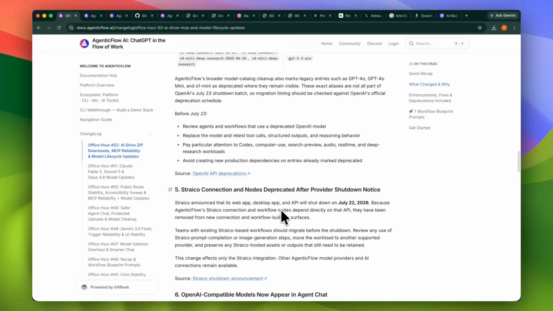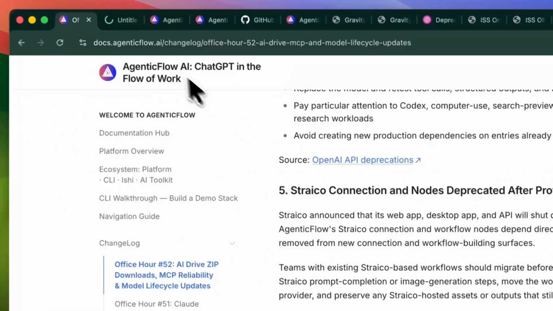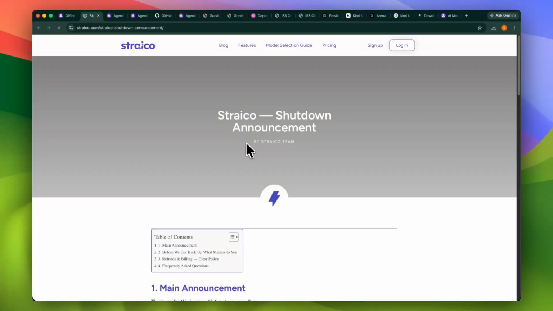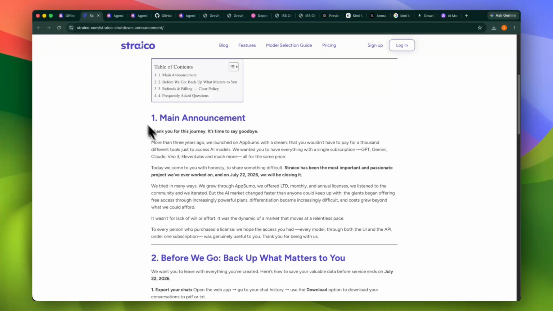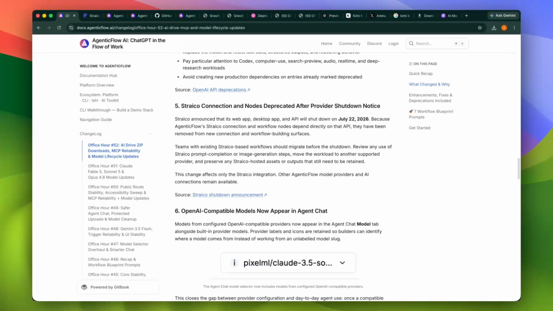Okay. Yeah, so we're also making some changes here. We have the Straico shutdown. It is unfortunate to read this announcement. I know the Straico team is doing great, but I think the business is not going well enough. It's unfortunate to see them go. We have to shut down their integration because unfortunately they cannot operate from tomorrow. That's why we need to take them off.